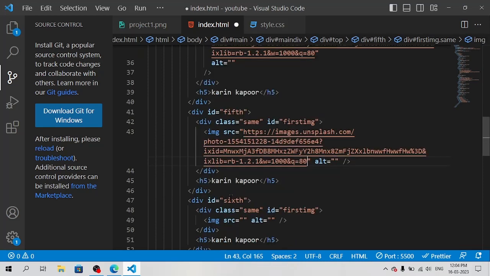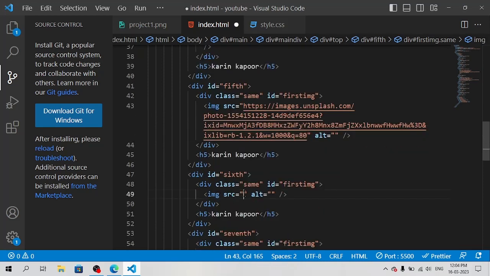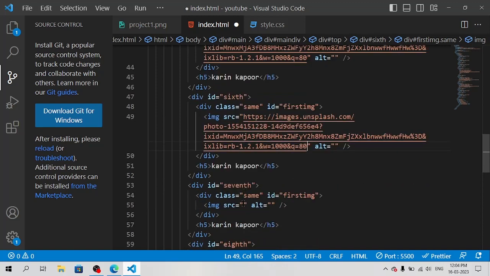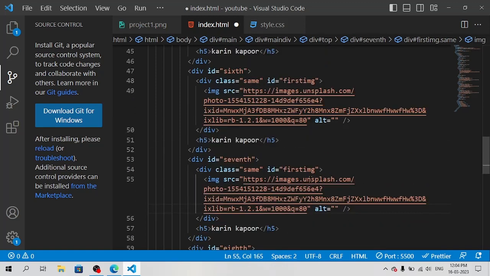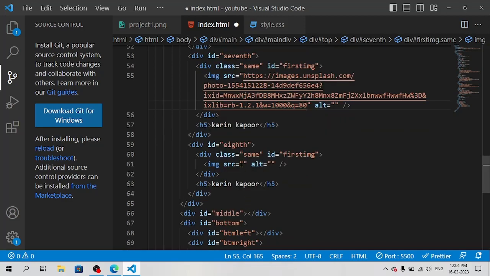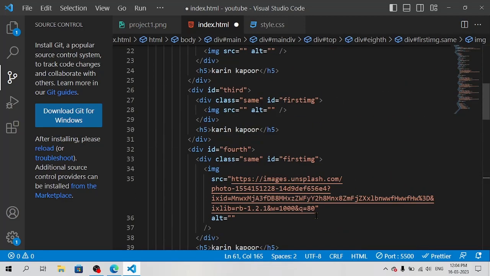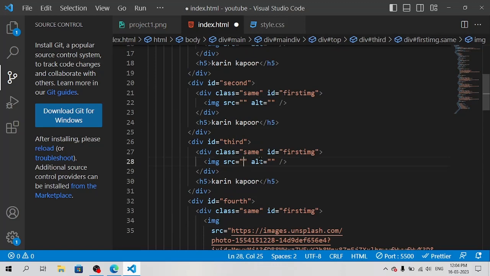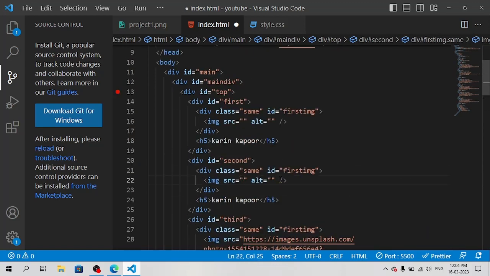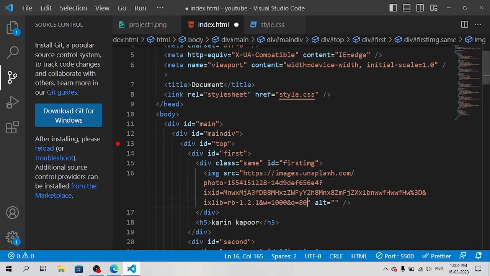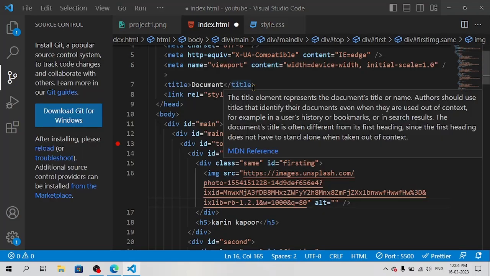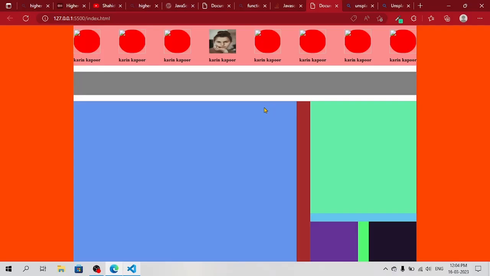Control V, Control V, Control V. Oh my god, my typing is a little bit slow. I need to enhance my typing skill. I know, and we'll do it very soon. So yeah, now you can see the output. We have an image in each.